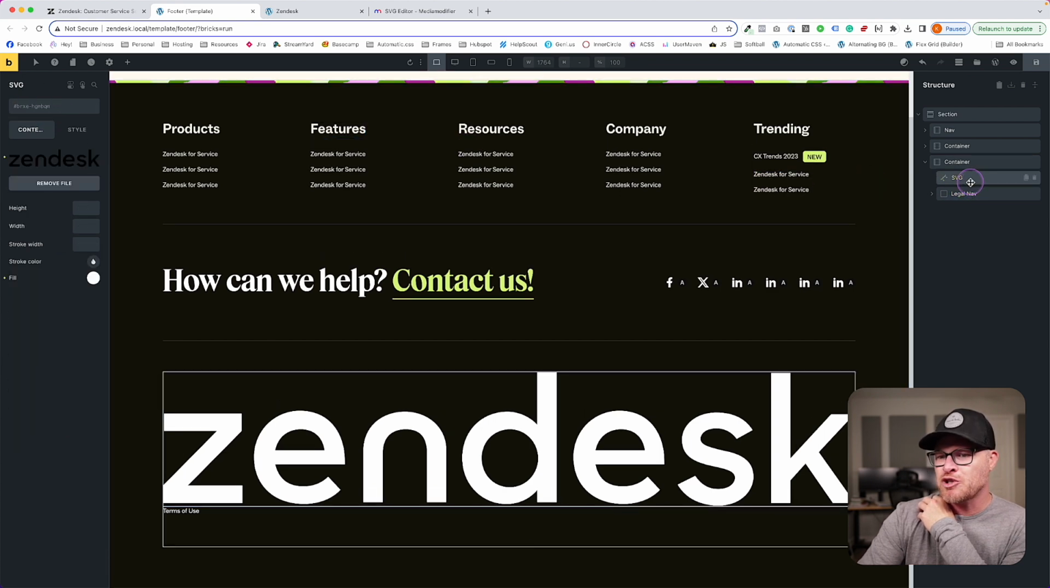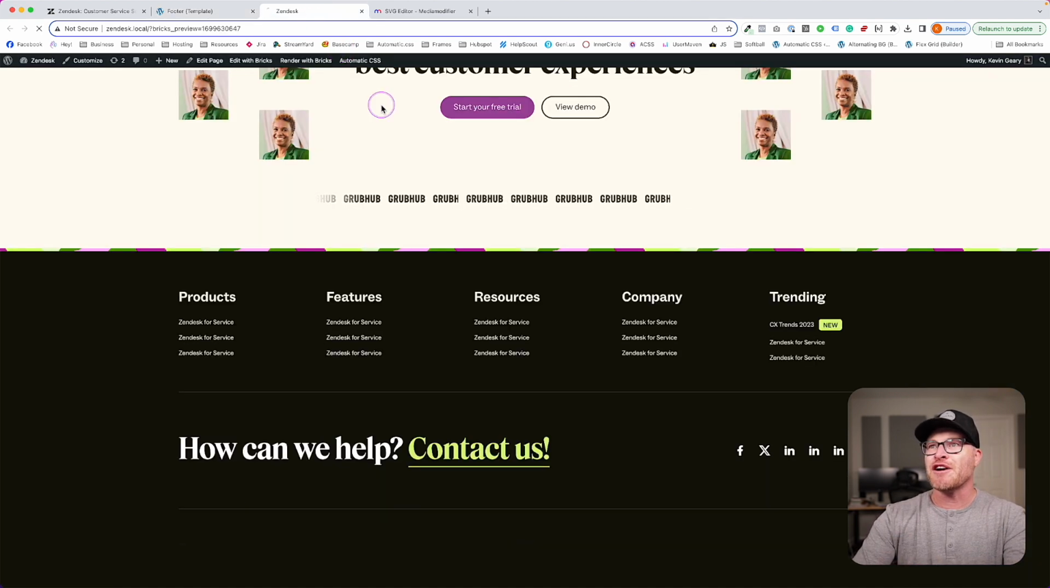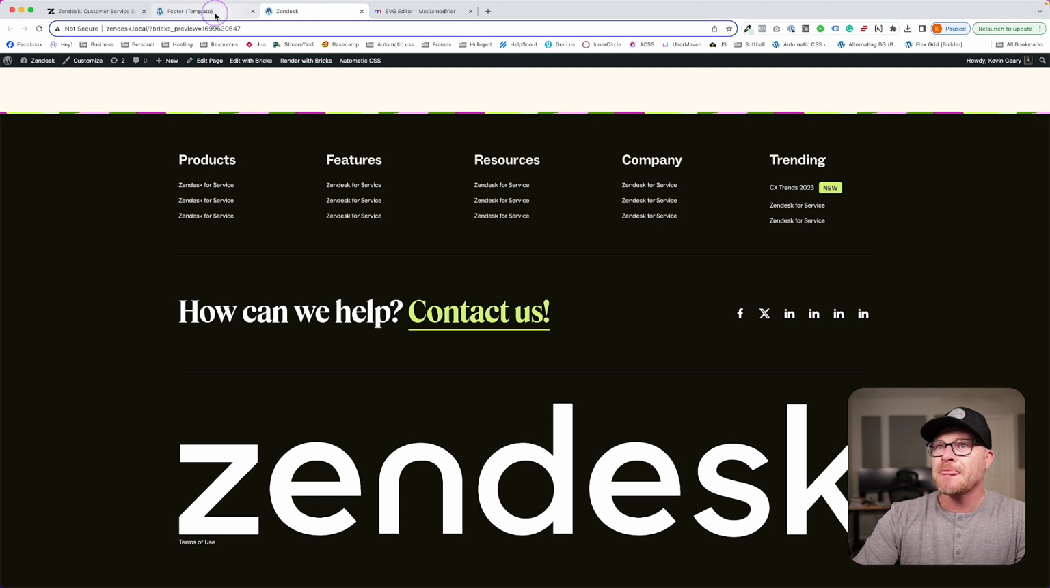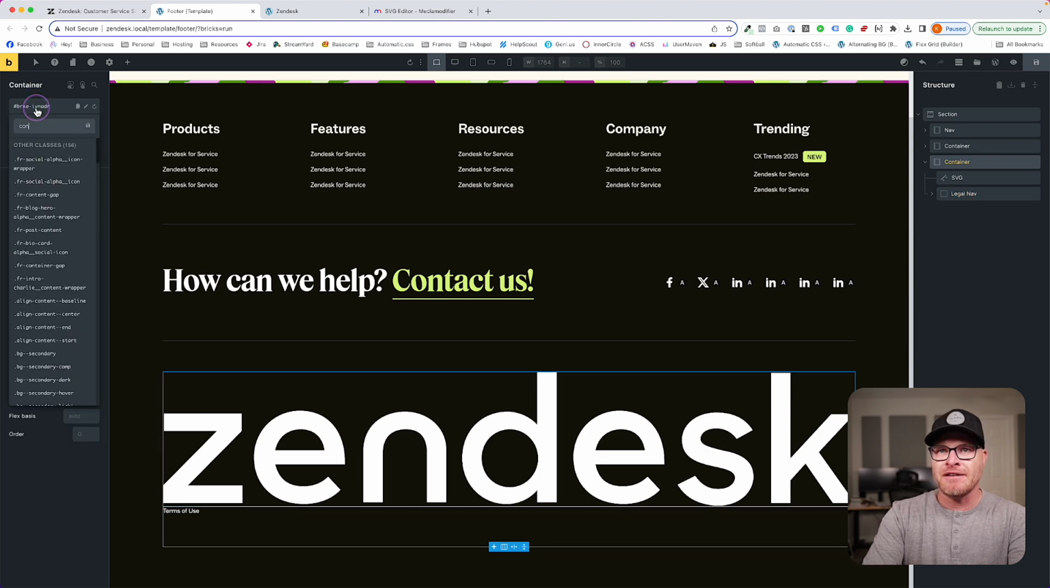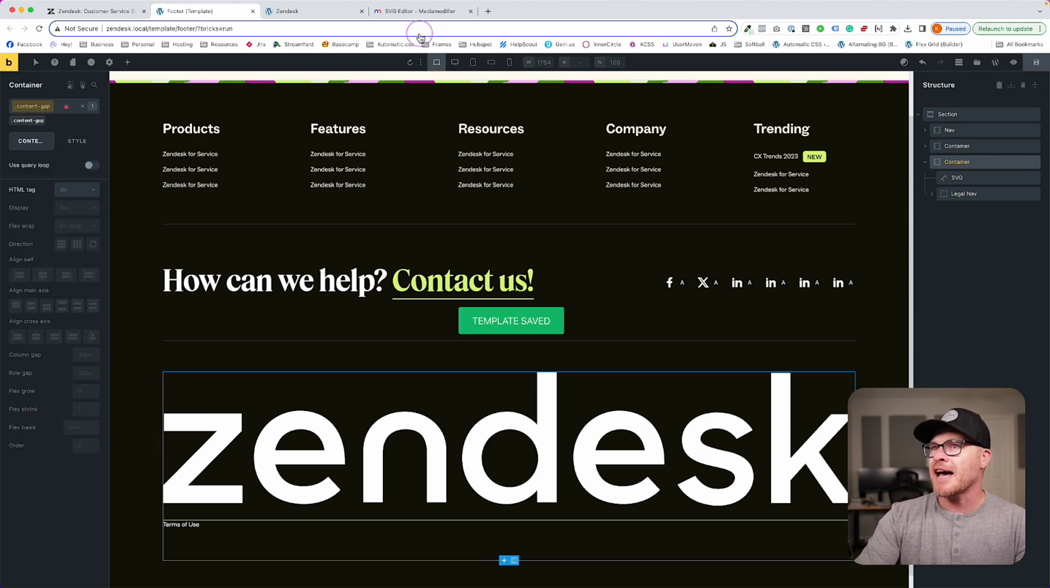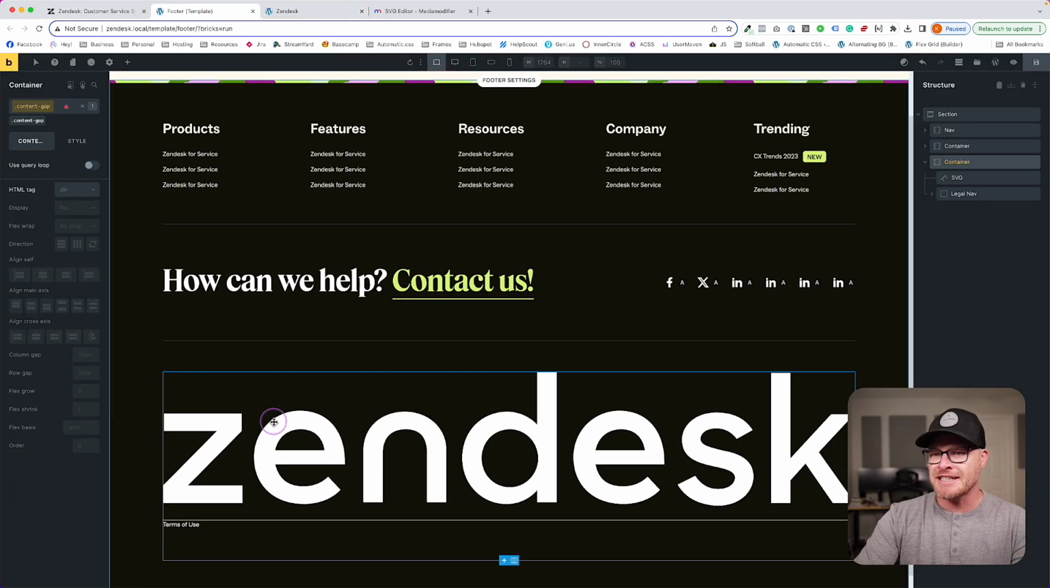But it's not doing it between the two things. Okay, let's look at this on the front end. All right, now let's put the content gap in here, on that container right there. So there's our content gap. Yeah, there we go. But we're just not seeing it in the builder.